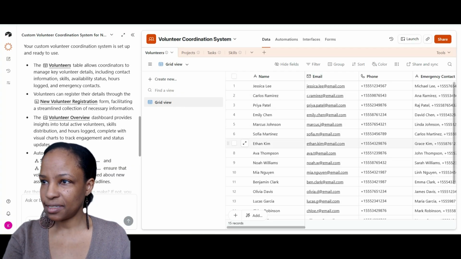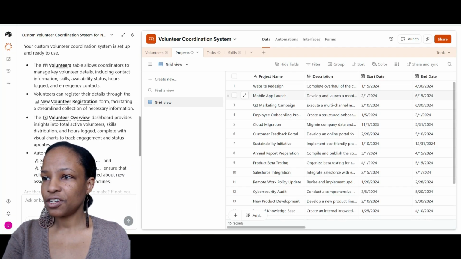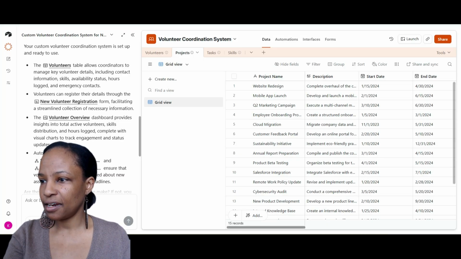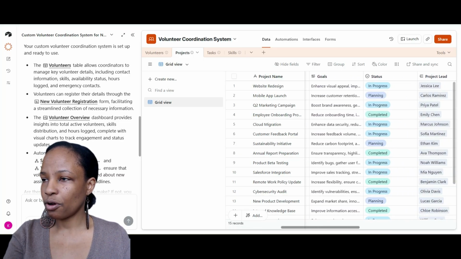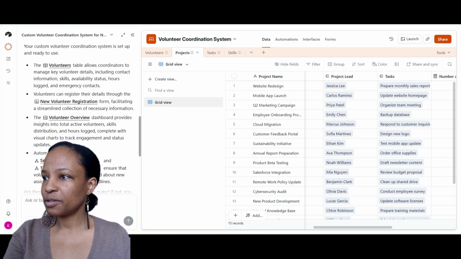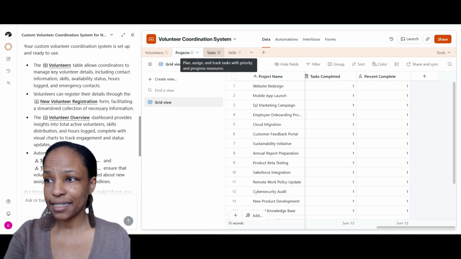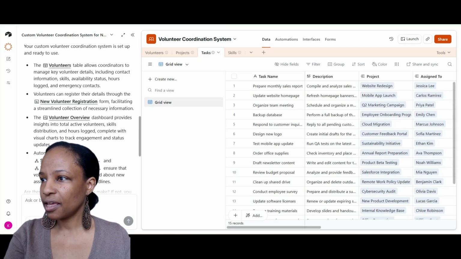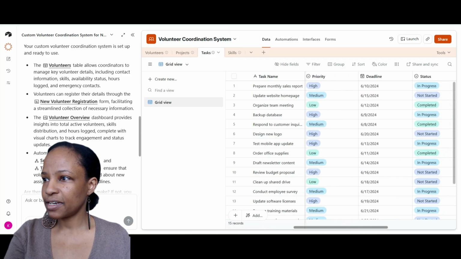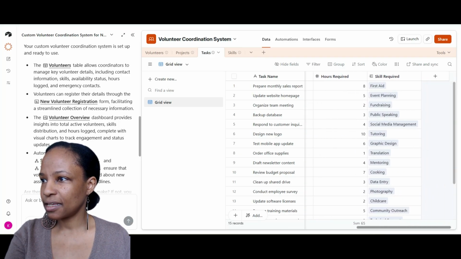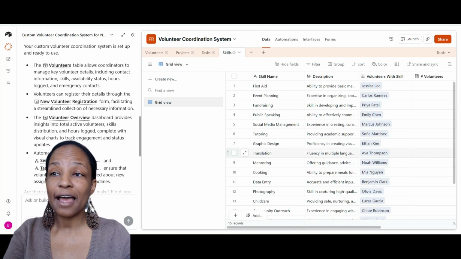So we have our volunteer table, we have our projects table. So here are all the projects, the description, start date, end date, and also goals, status, who's the project lead, and what are the tasks assigned. And then we have a task table, like who's assigned to what. And then I guess the start date or deadline, status, skills required. And we even have a skills table.